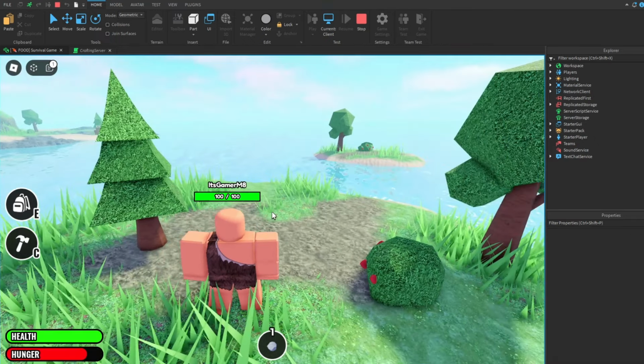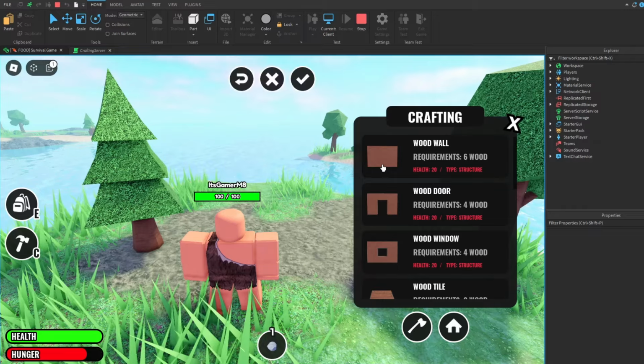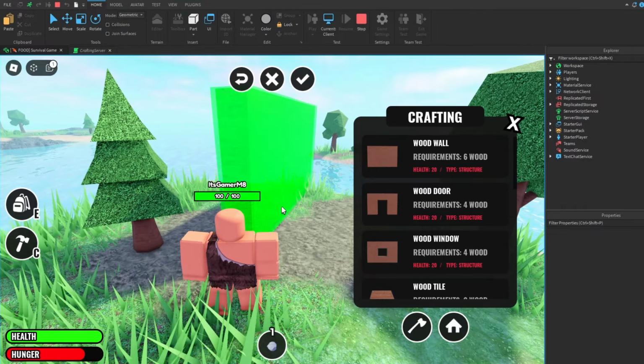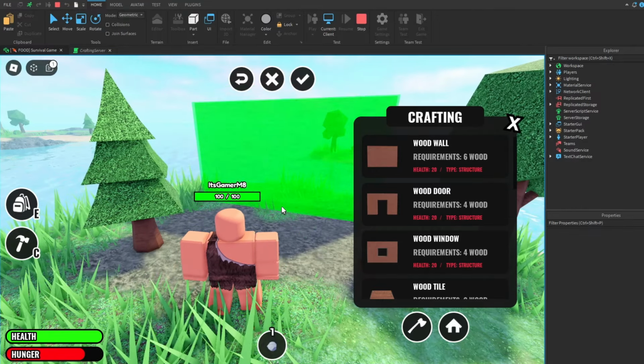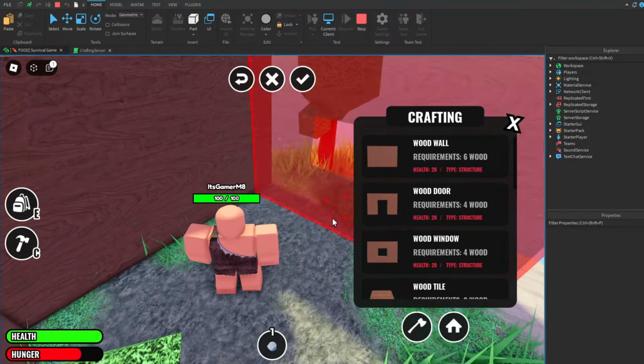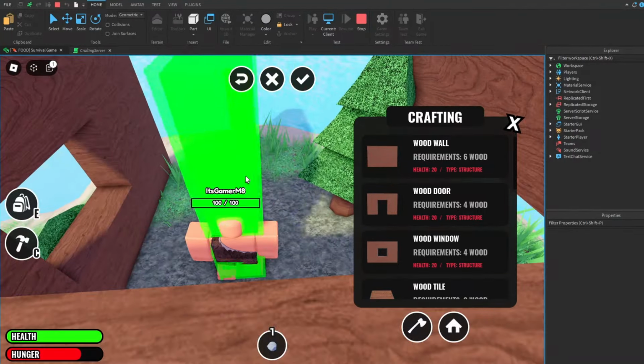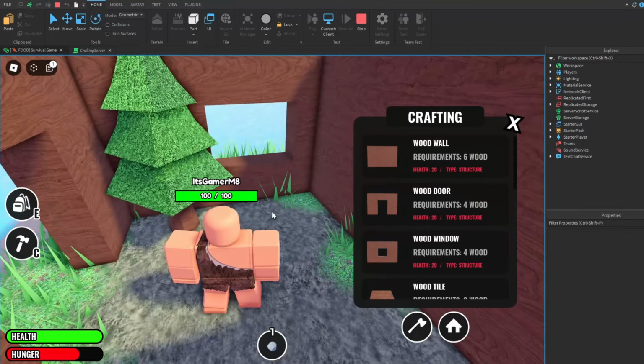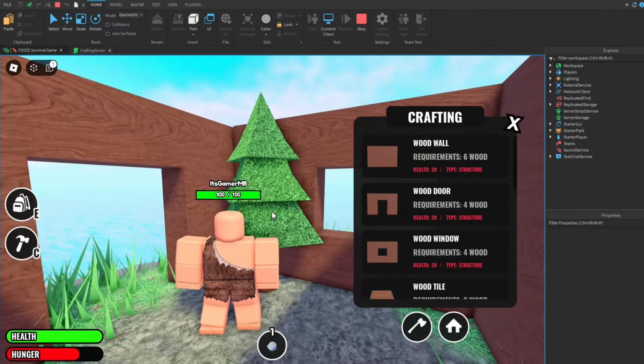Anyway, if we go back to the crafting GUI, click this, and boom! We can place it. We can also press R to rotate, like that, and then place it. Then if we add in a window for the wall, boop, and boop. And finally, add in a door. Yeah! We have a house with a tree inside. It's like a Christmas tree.